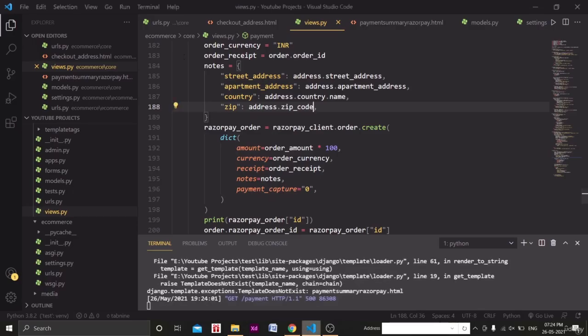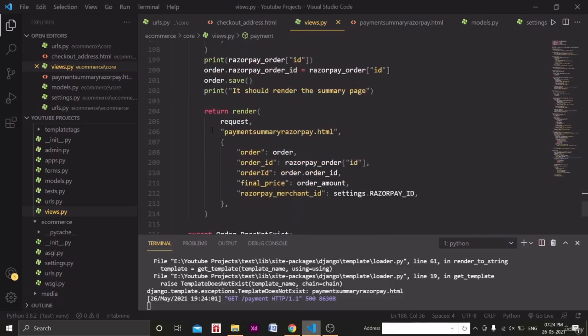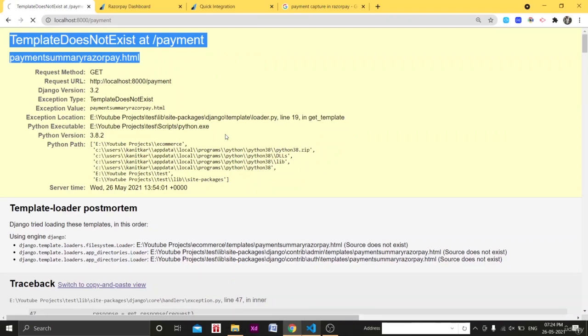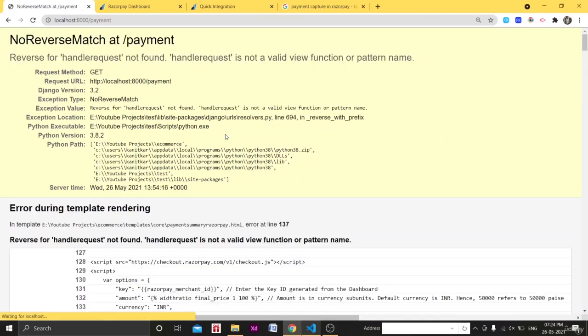Template does not exist. I think we need to pass core slash, right? So we need to pass core slash. Now this should work. Let's reload that. Okay, so reverse for handle request.